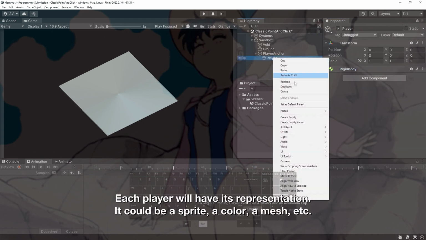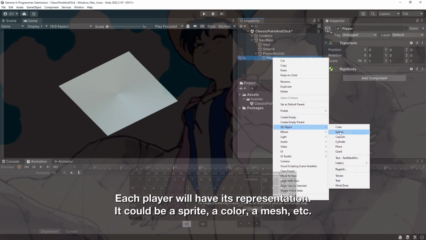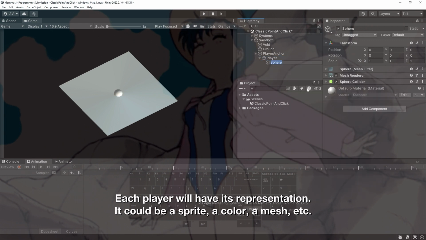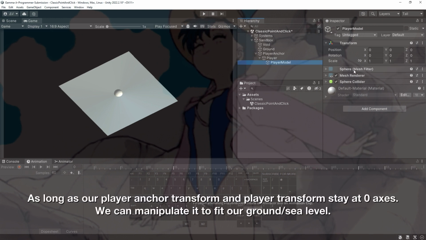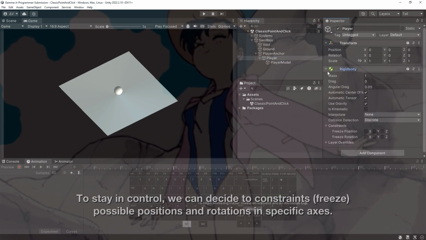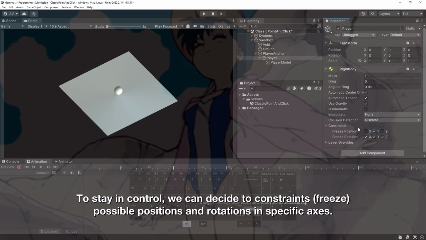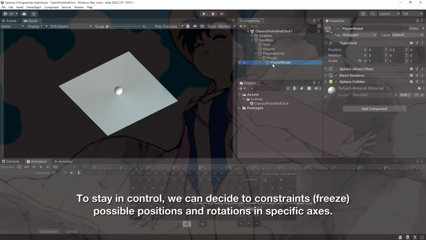Each player will have its representation. It could be a sprite, a color, a mesh, etc. As long as our player anchor transform and player transform stay at 0 axis, we can manipulate it to fit our ground, sea level. To stay in control, we can decide to constraints freeze possible positions and rotations in specific axes.